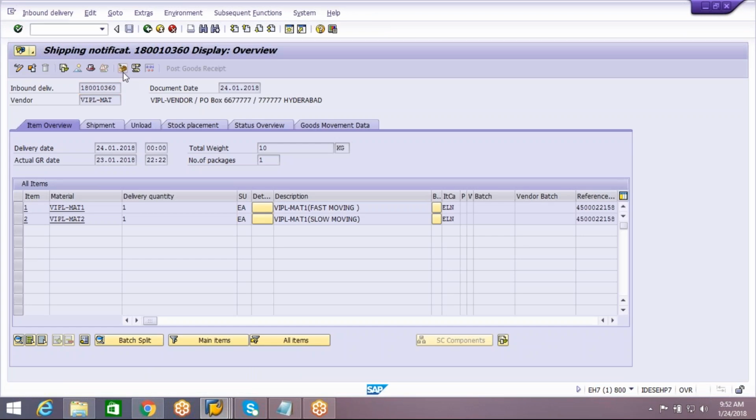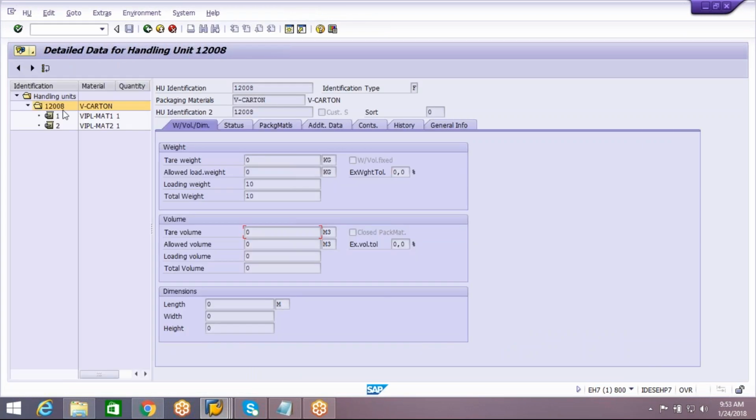Go to the pack button. See here, the new HU. While sending the inbound delivery information from ECC to EWM, that handling unit is 142, but we changed that handling unit within the EWM, and that is updated back to here. Okay. Any doubts regarding this?